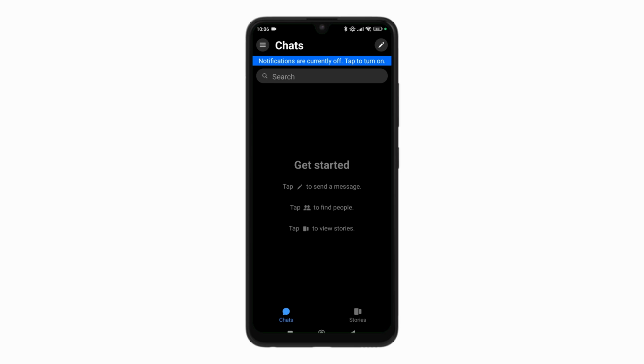Hi, today I'm going to show you how you can delete all of your messages on Facebook Messenger all at once. So, even though Facebook doesn't exactly have a mass message delete feature, we can still have our way around this, right?